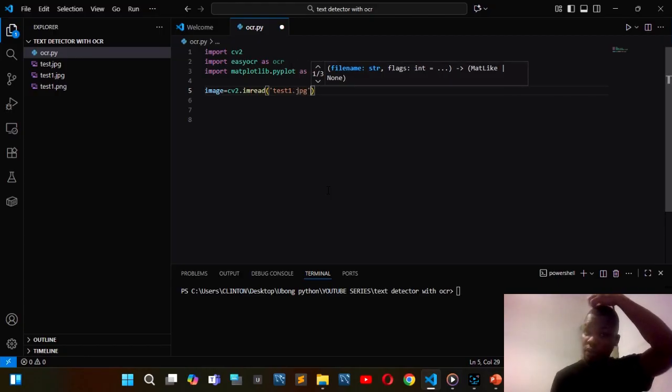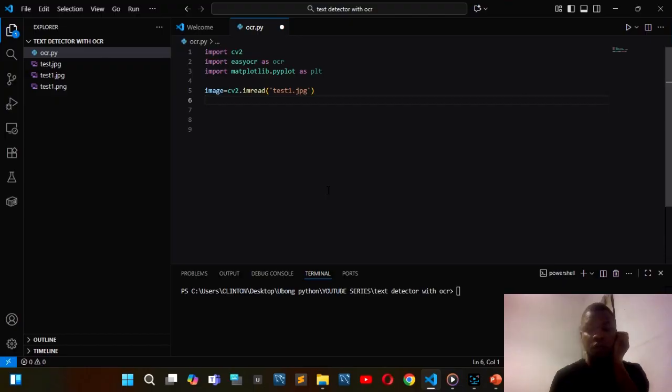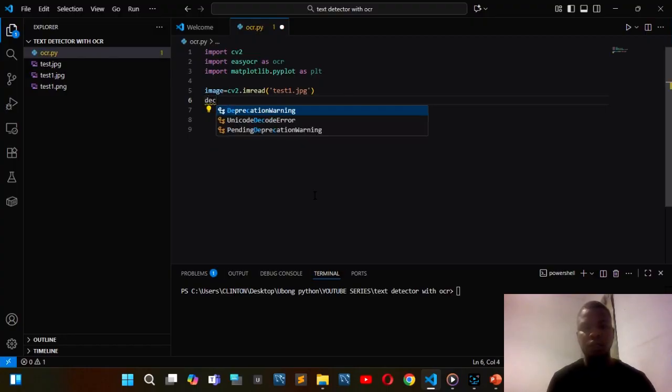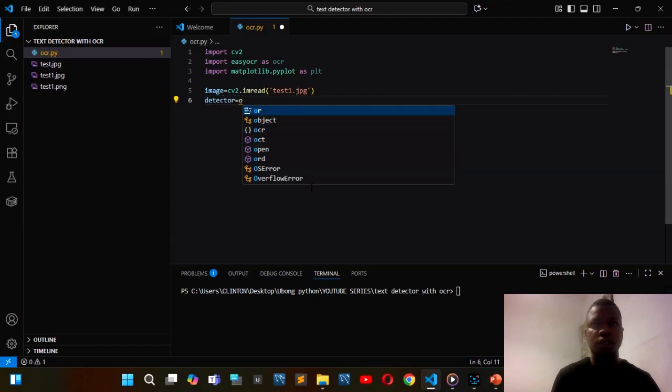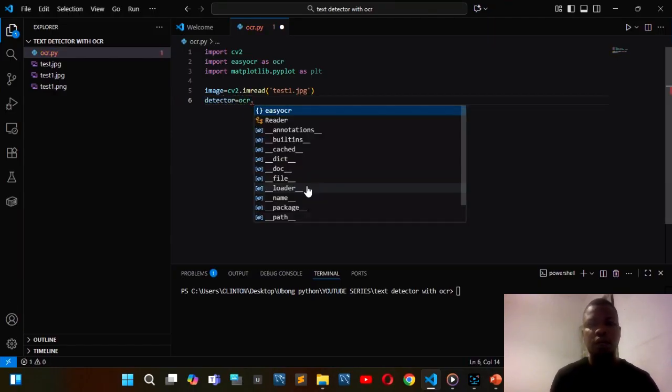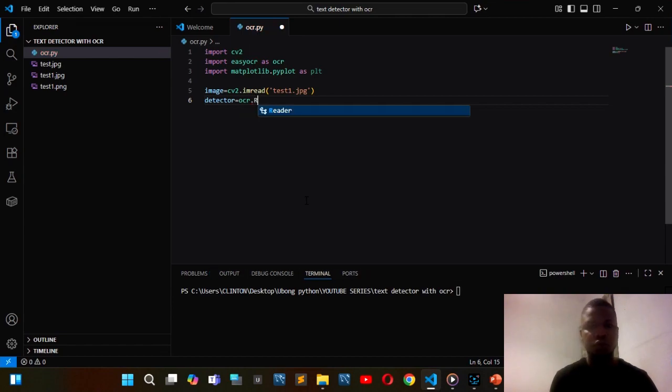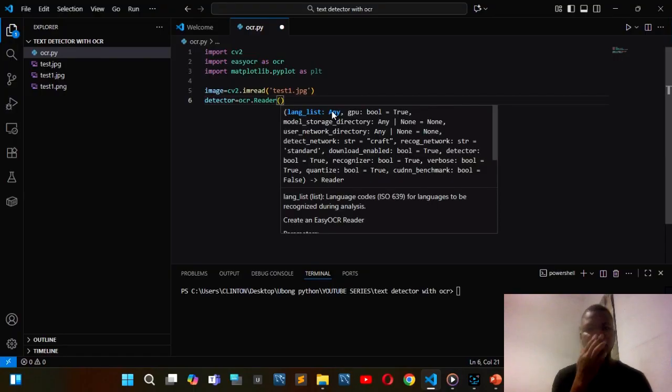All right, so we have it here. Then of course, let's create our detector. The next thing we need to create is our OCR. The first thing is to create an OCR detector. So what kind of detector do I want? I have this as OCR.reader. Sorry, the reader. This is just the kind of detector we use.